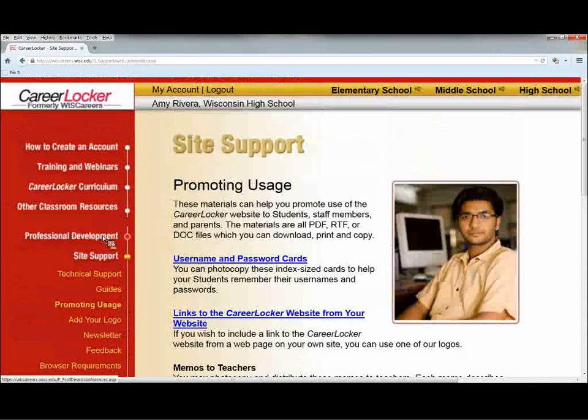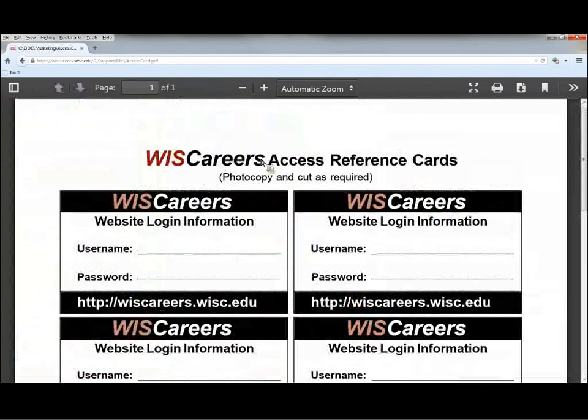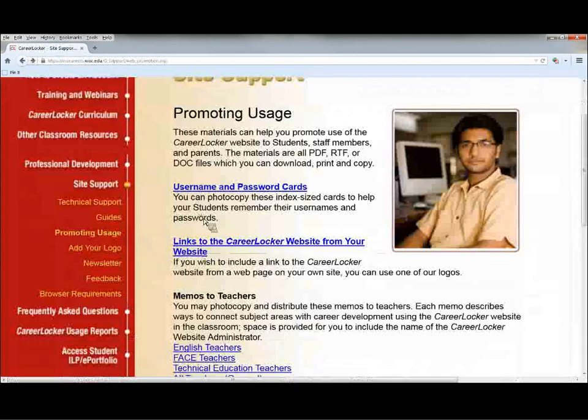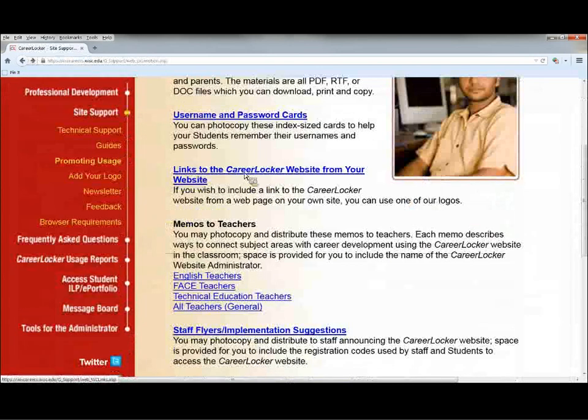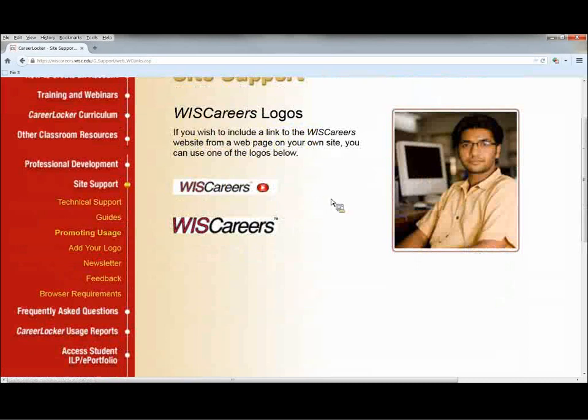Promoting usage. This helps promote usage in your organization. If you're paying a lot of money for CareerLocker, you want to get it out there and have people use it. So here you can click on password or username and password cards. We used to be with Careers. We moved over to CareerLocker. You can actually have links to the CareerLocker website from your website. So for example, if your school website or your organization website wants to put the CareerLocker logo and the link, you can steal these two logos here. Oh, these are old though. These are with Careers logos. I better get those changed.